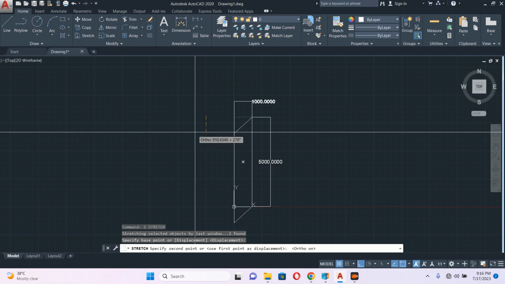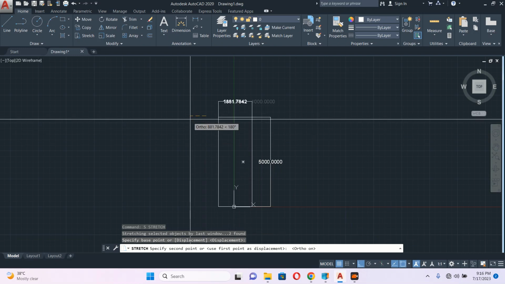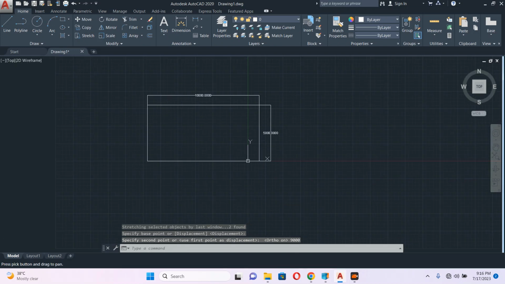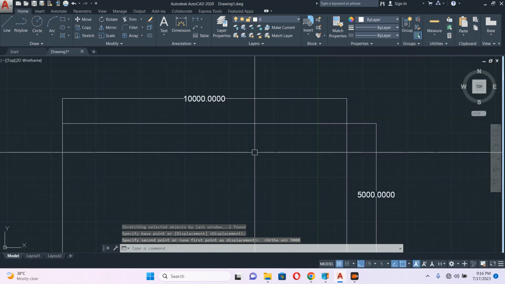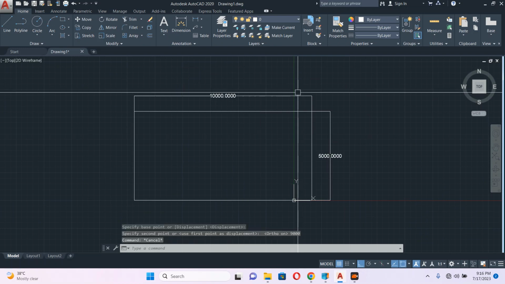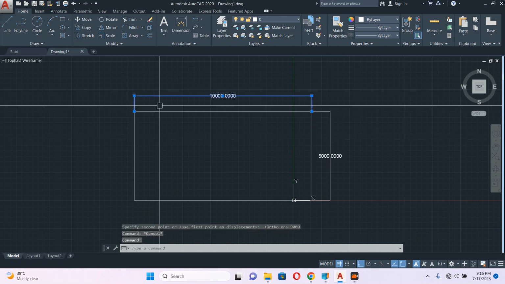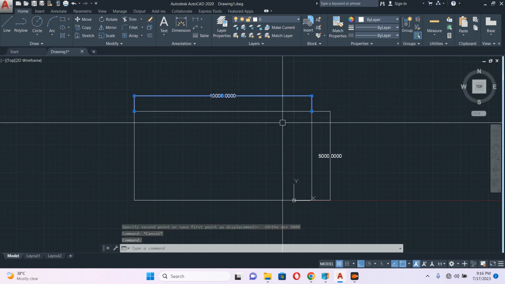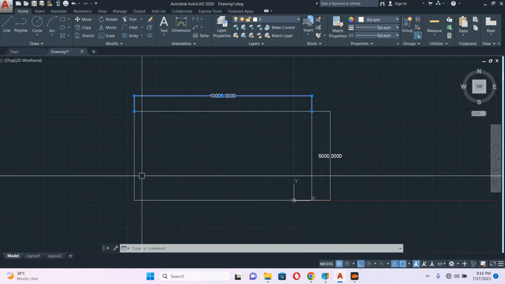Let's have the polar, 9,000. So it's 10,000 by 5,000, meaning a 10 meter by 5 meter room. Let's say we need light this way 5, and this way 5, total 20.